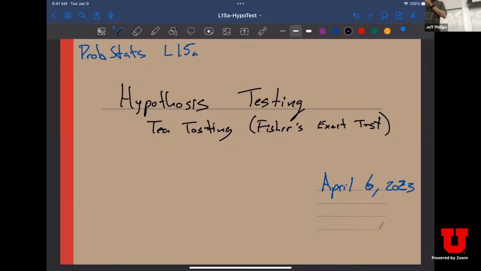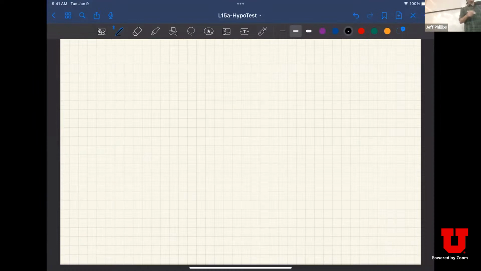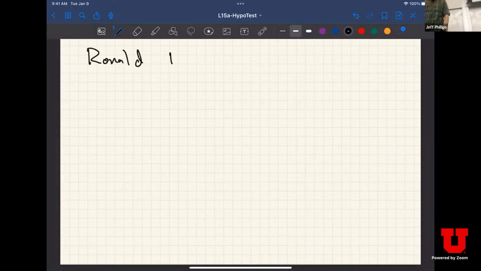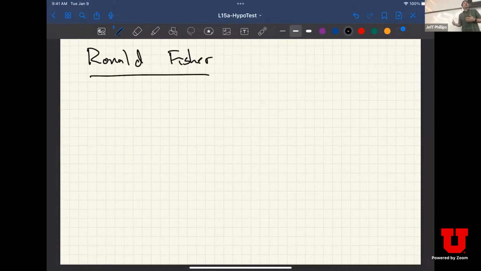All right, hypothesis testing. I'm going to start with a story. This was a story from Ronald Fisher, who's one of the founders of statistics. He's also in England, like William Gossett. If you remember William Gossett, who derived the first version of the t distribution, he was working at Guinness Brewery. This is also from the British Isles.